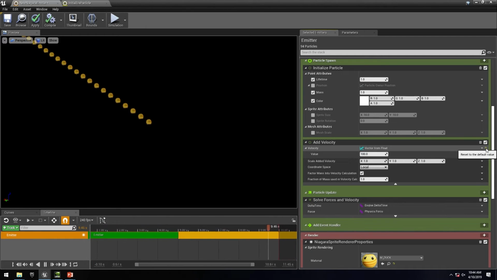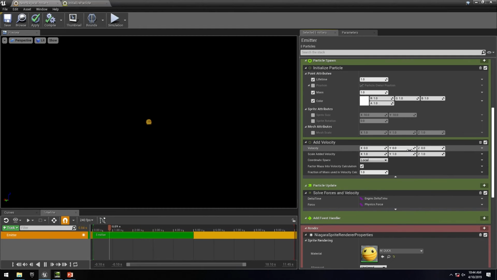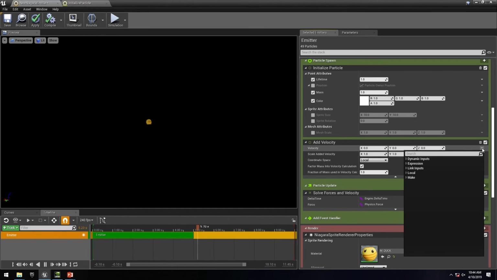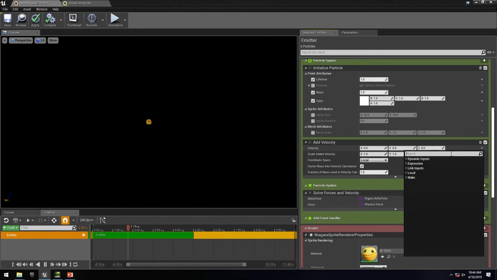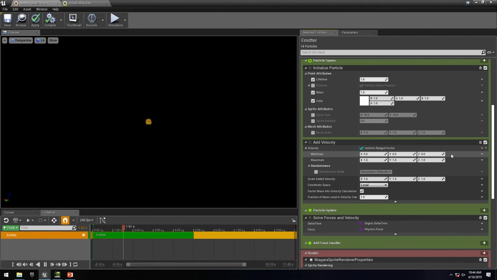We have a little yellow tab, which is our reset tab. You'll have seen this throughout the engine. If you press this, it will just take you back to what the original value is. So what I want is a range of vectors. To do that, I'm just going to click on this tab here, and I'm just going to type in range and go for uniform ranged vector.